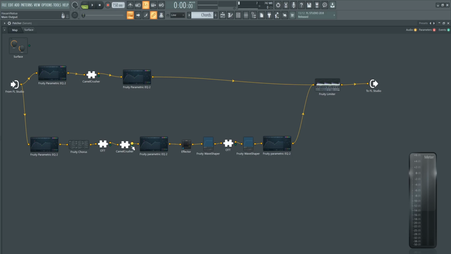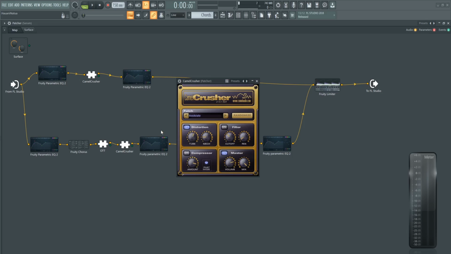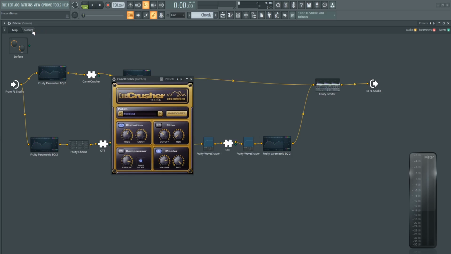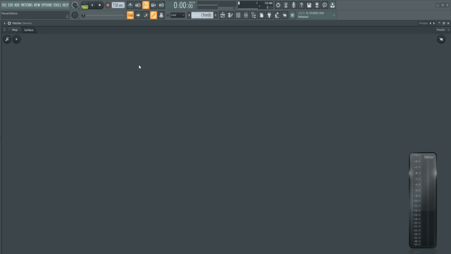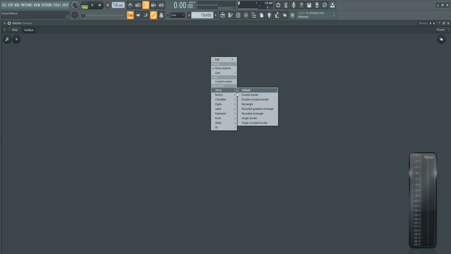So yeah, let's start. Let's say that I want to add a knob to control the tube distortion of Camel Crusher. So let's go to the surface tab. Let's close that. Right click, and here you already have some controls you can add, some standard controls from Patcher, but if you want some more fancy stuff you can open the control creator.